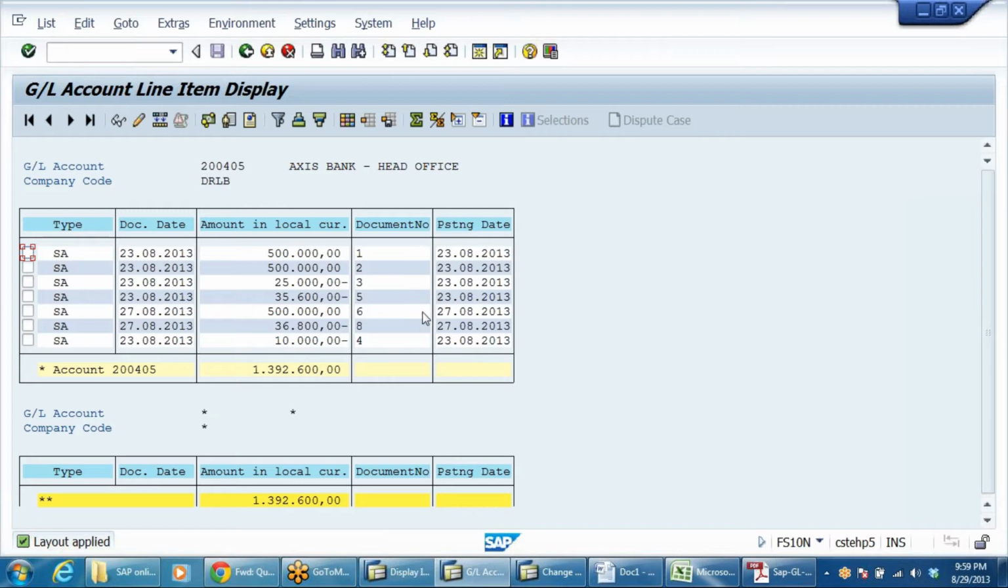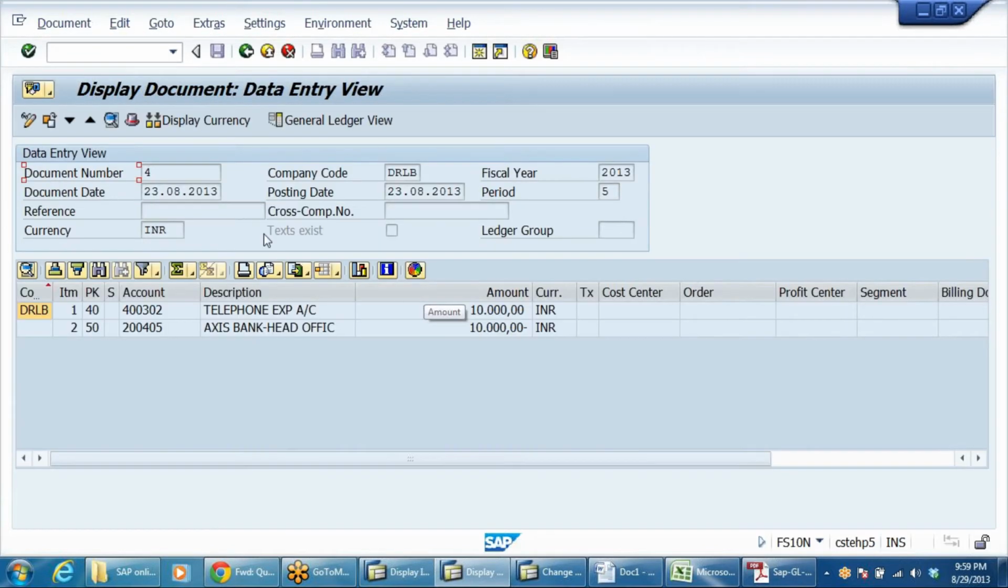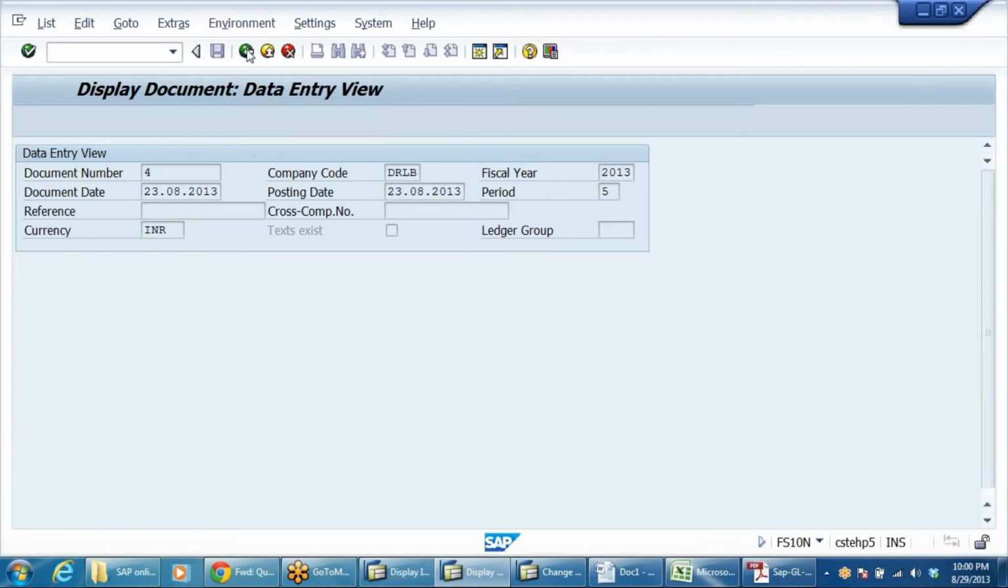If you want to have posting date or something else, you can have it. It was sorted according to posting date. Why is it showing in this order? I am just looking. Here we have changed the value date, I think. Value date is 23 and date of posting 23. This is document number 4, 23.8, INR ledger group. I think there may be some issue.